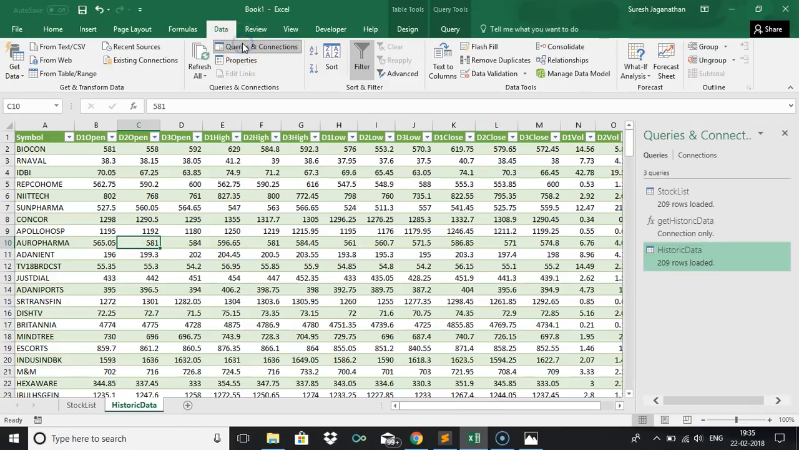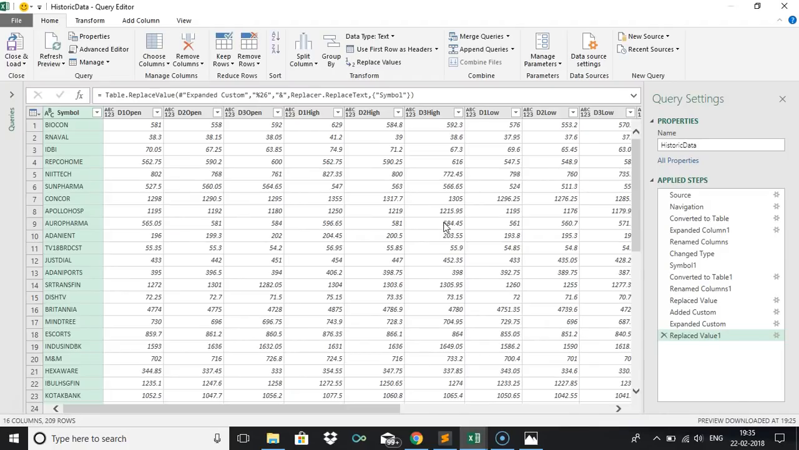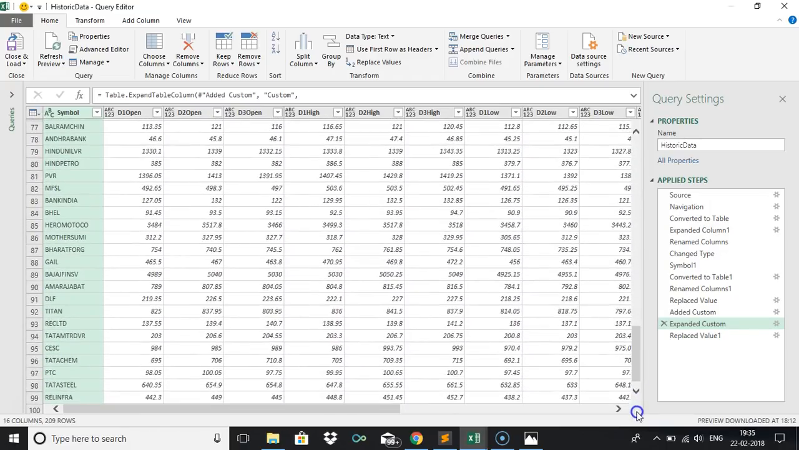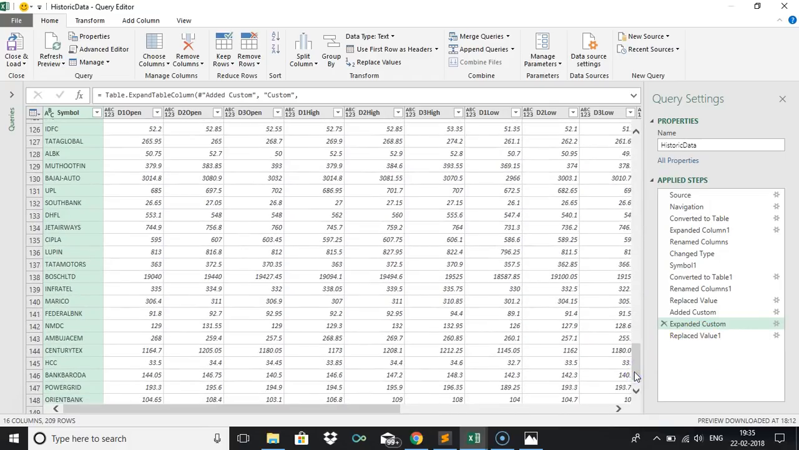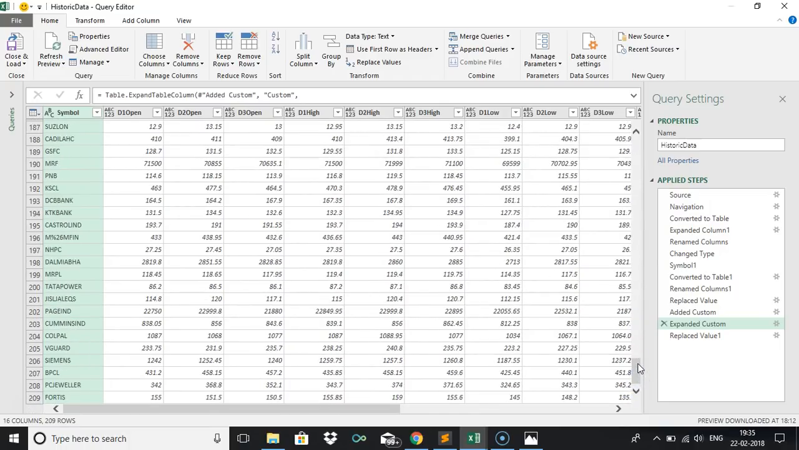Click on the data tab and click queries and connections. Double click this historic data, or whatever name you have stored. We might have done up to this step, where we have fetched the data. Now we added one more step, replacing value. In the previous video we replaced the and symbol with percentage 26 for the URL encoding.